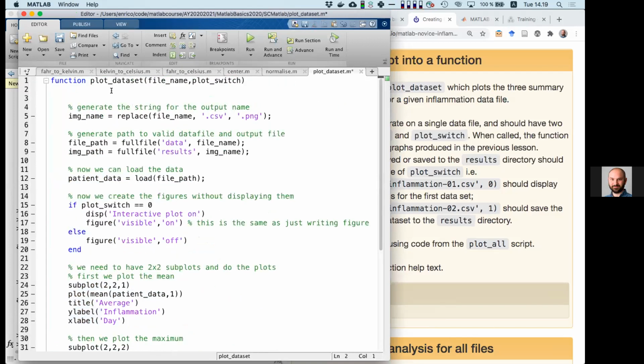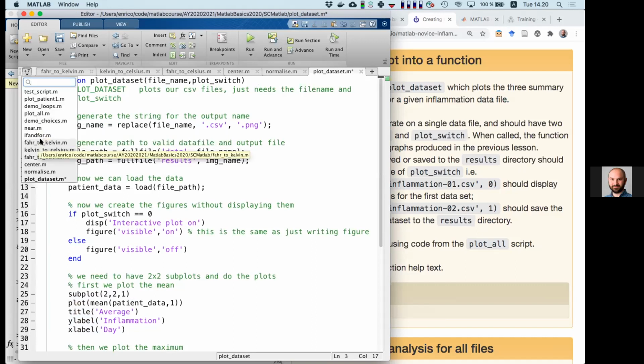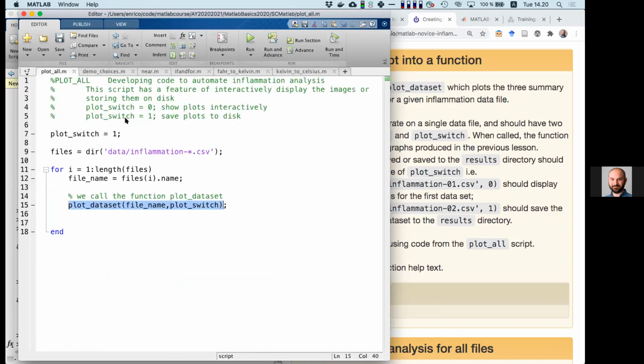All right, we still miss a little bit. Our function just needs the file name and the switch. Where was the plot all? Here. We still have this, which can actually be reused.